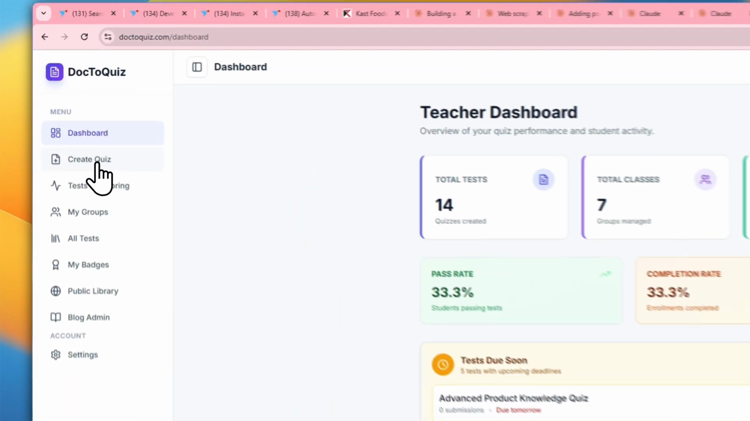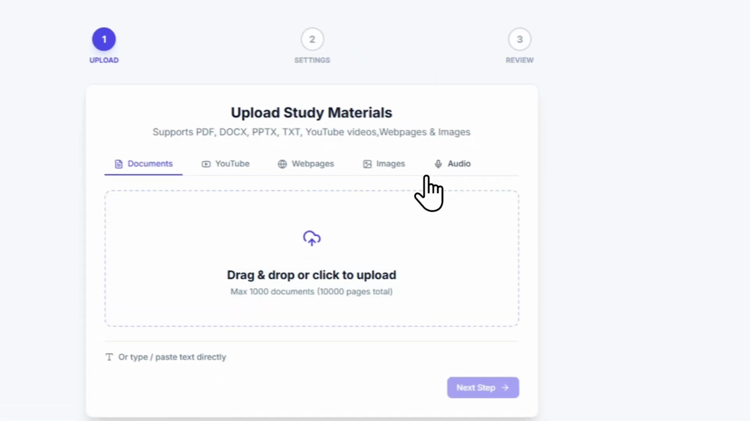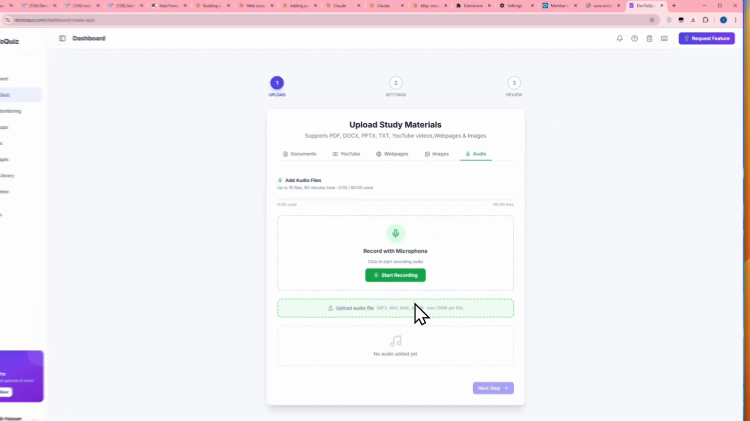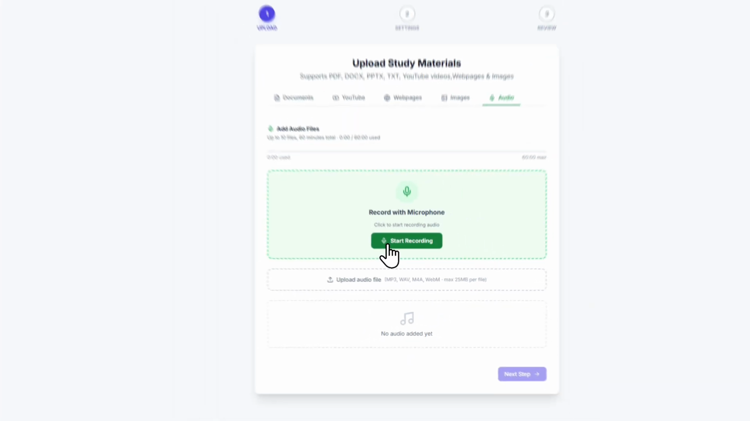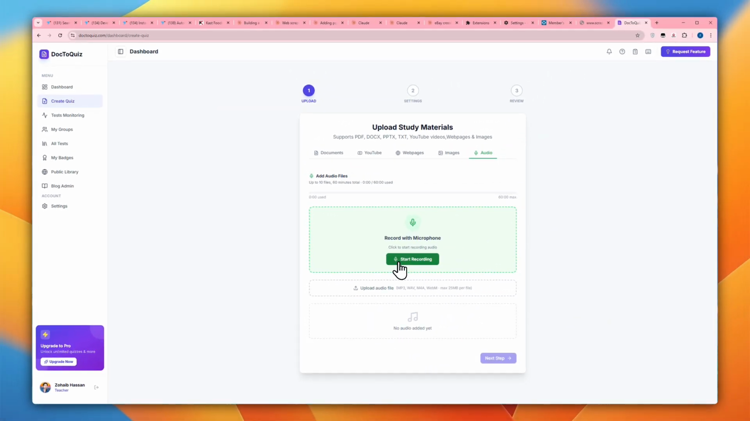Now I will click on create quiz, and here you need to select audio, and either you can upload your audio files or you can click on start recording. Because I don't have any audio files right now, I will just click on start recording. I will explain after that. Let me record some audio here.